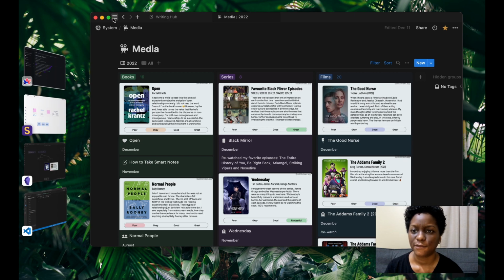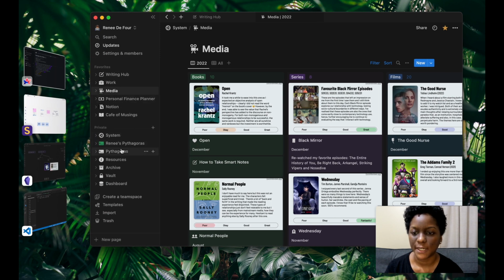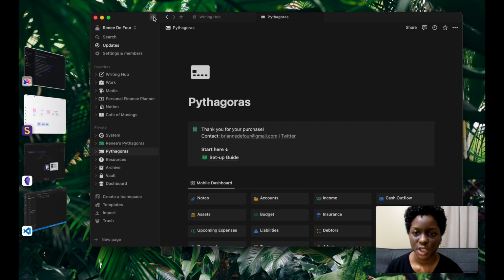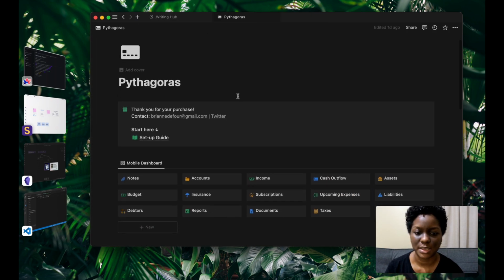So yeah, I have really been working just on Pythagoras, which is my premium Notion template for personal finance planning. So I will finish this before 2023. I must, I will, I need to. So that's mainly what I've been working on inside of Notion. It is Pythagoras. Out of Notion, we go into Obsidian.